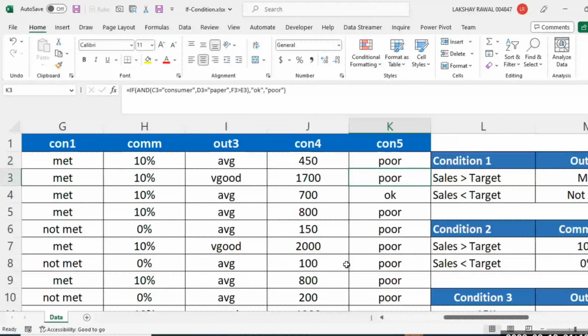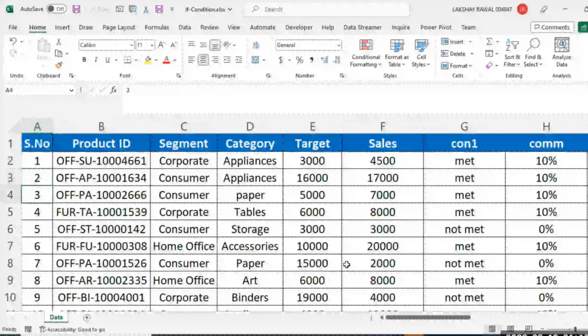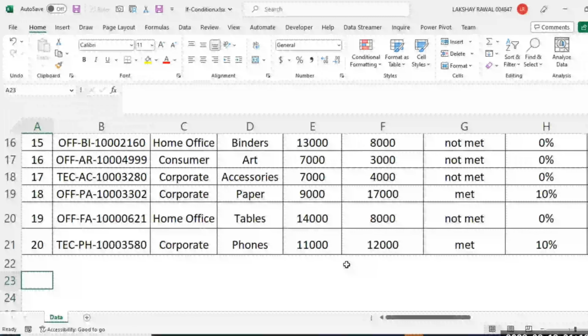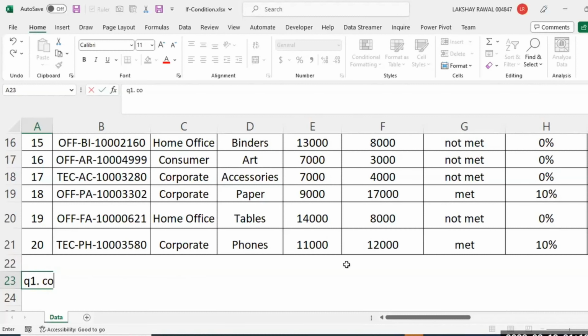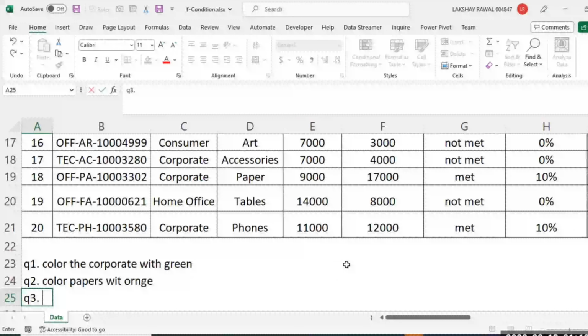Okay. Now let's talk about conditional formatting. So now I'm just writing the questions. Question number 1: color the corporate with green. Question 2: color paper with, say, orange. Question 3: color sales greater than, say, 15,000.